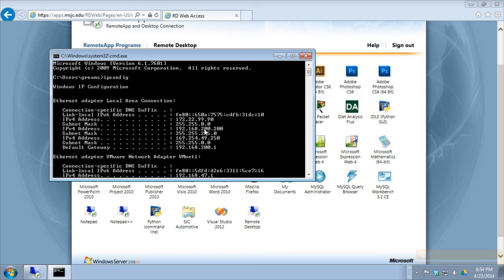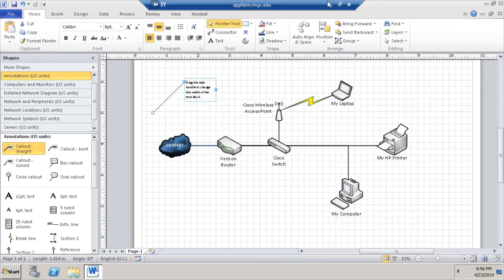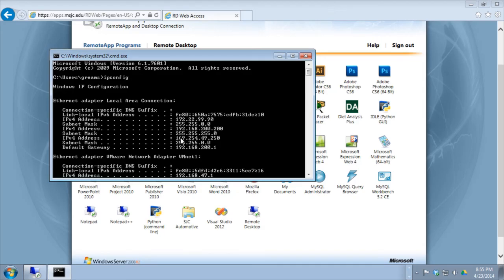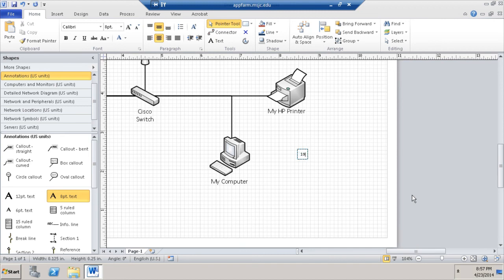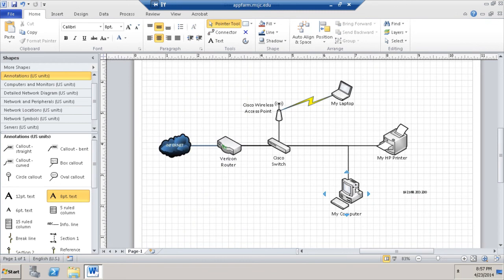And I want to take that IP address and I want to place it on my diagram. So I'm going to go back to remote desktop. Oh, I've already forgotten what it was. So I just got to remember this. It was 192.168.200.200. So I'm going to go back to remote desktop, and I'm going to grab either a callout if you want to do a callout. But you may want to just grab some text. And in this case, I'm going to grab text, and I'm going to label 192.168.200.200.